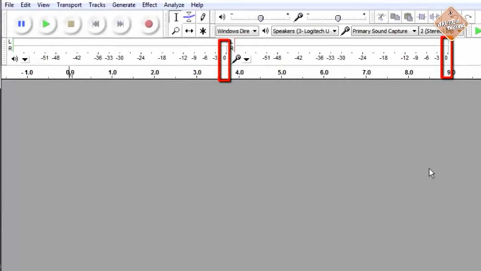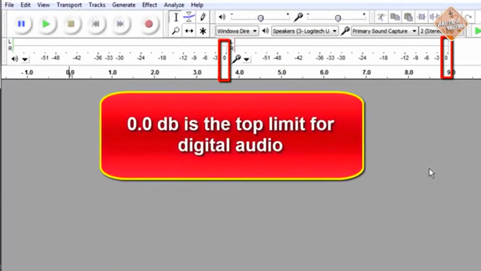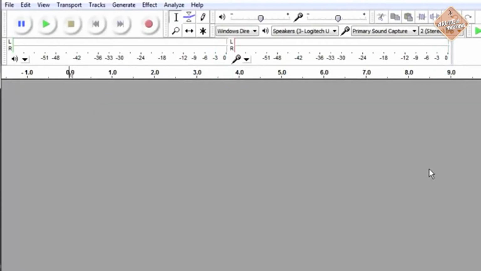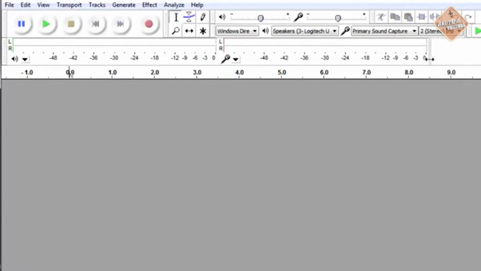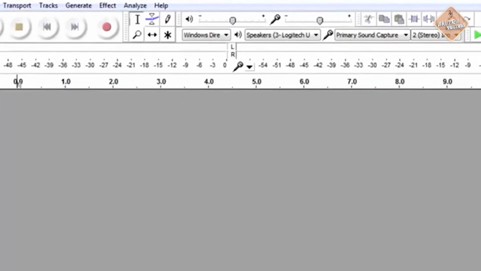That bar is at the 0.0 decibel mark. 0.0 decibels is the highest level for digital audio. Keep your audio levels to the left of that mark. If you need to stretch out the meters for a better view, you can.